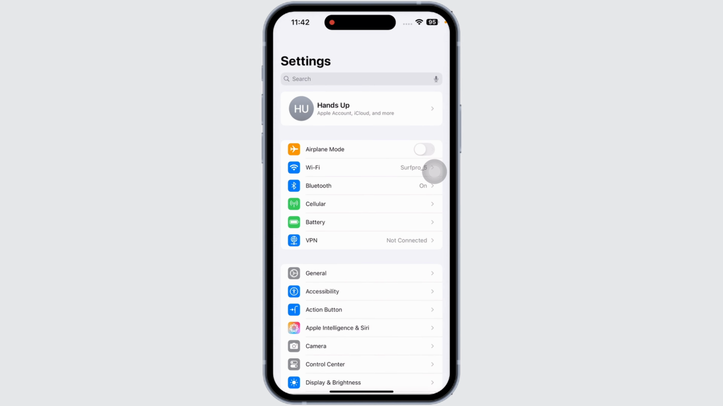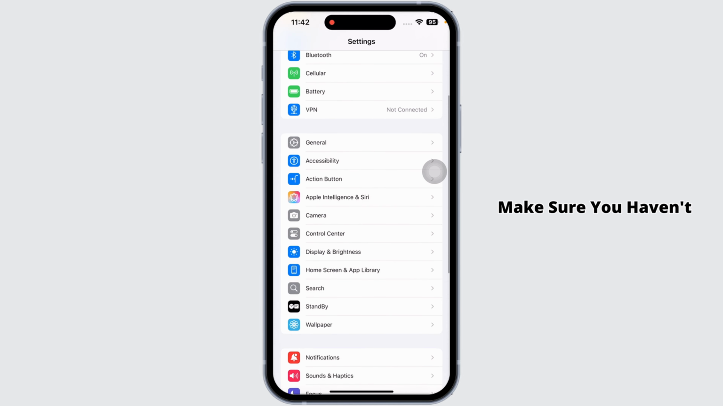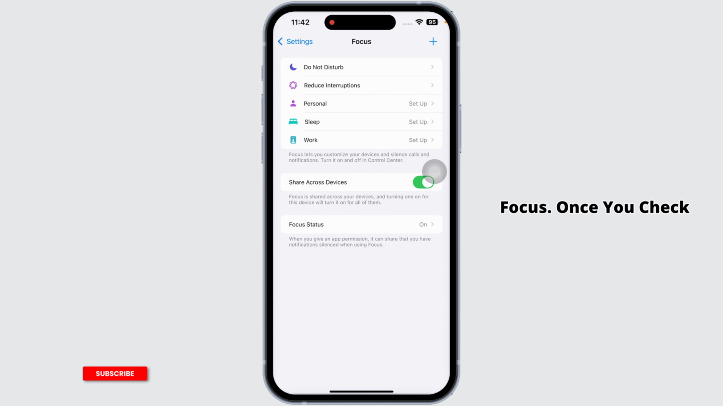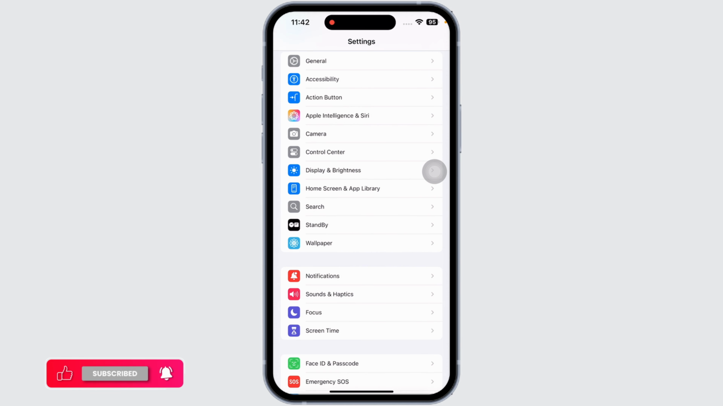Launch your settings. Make sure you have enabled do not disturb mode by going to the option of focus. Once you check this, your problem might be resolved.